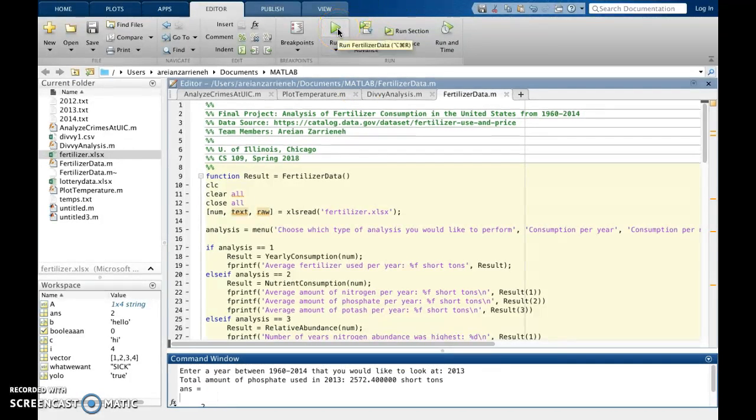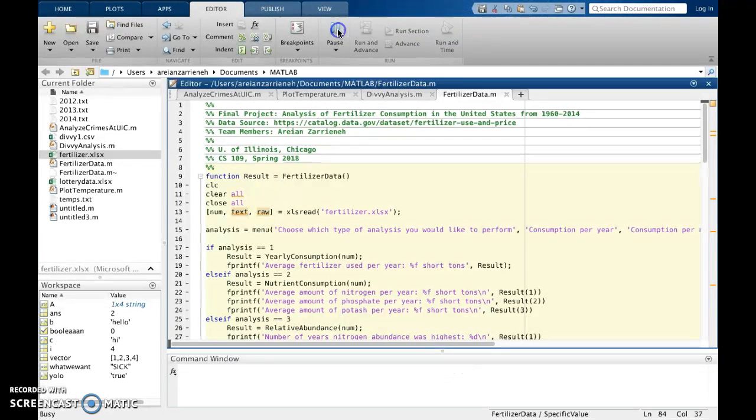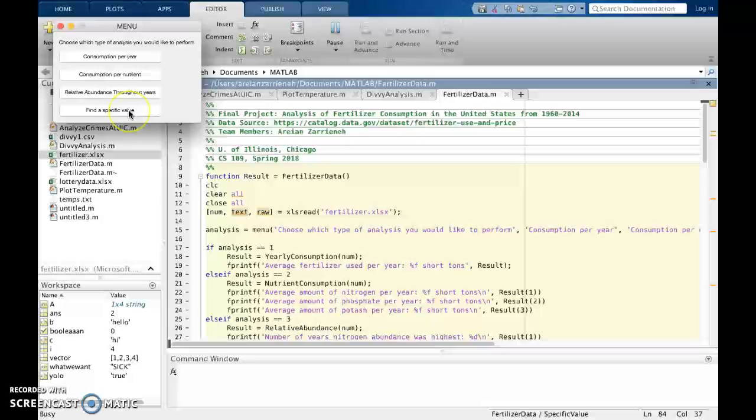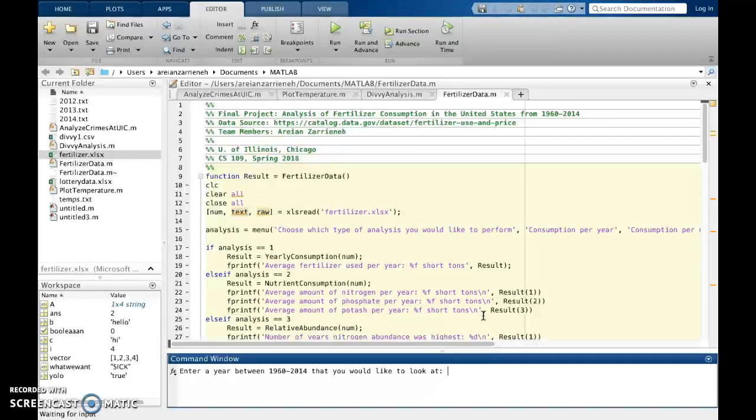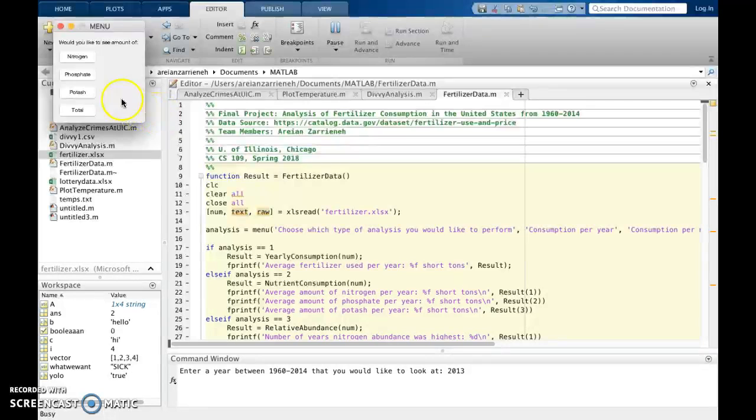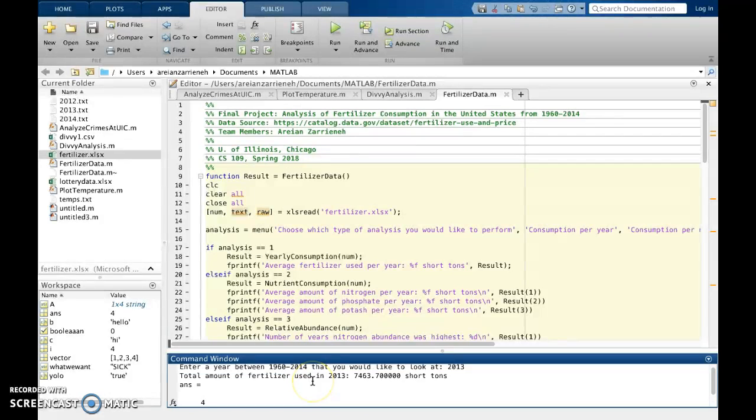Let us do it one more time. I'm going to click find a specific value again, and I am going to enter 2013 one more time. Let's see the total amount of fertilizer used in that year for all of the compounds. And here we are. Here's the value that we have calculated.